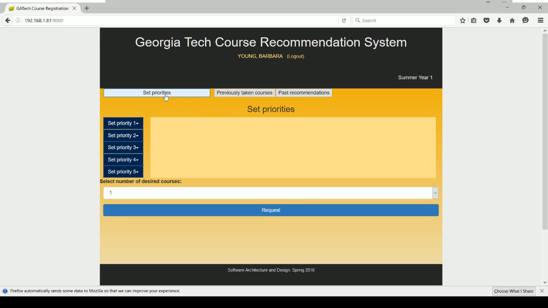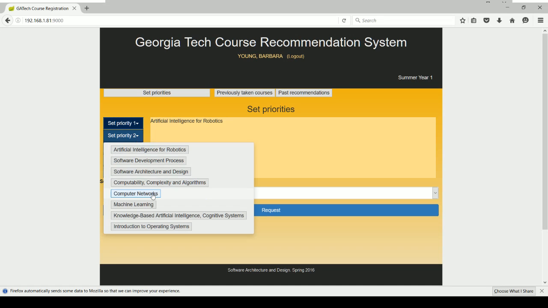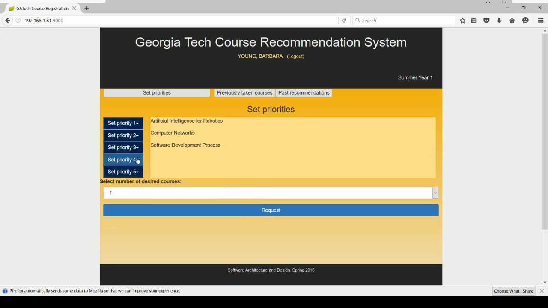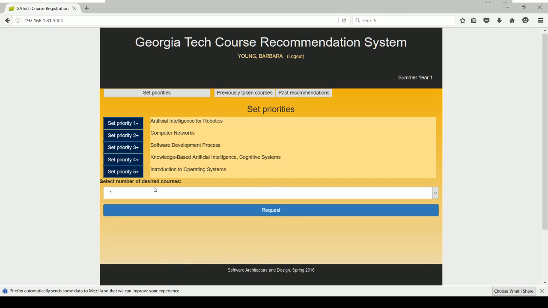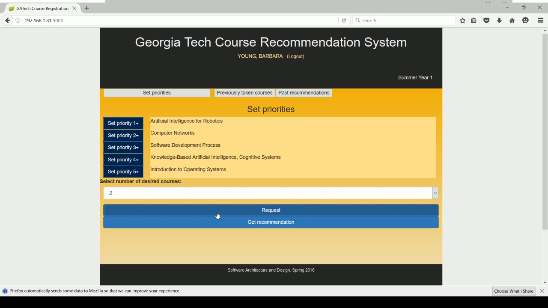Also, you can set priorities from this interface. Here you should be able to select multiple classes, 5 classes to be more precise, and you can select the number of desired courses that you want to take. In this particular scenario, Barbara is only able to select up to 2 courses because Barbara has not met the foundational requirements. However, if she had met them, she would be able to select up to 3 courses. Then you click on request.